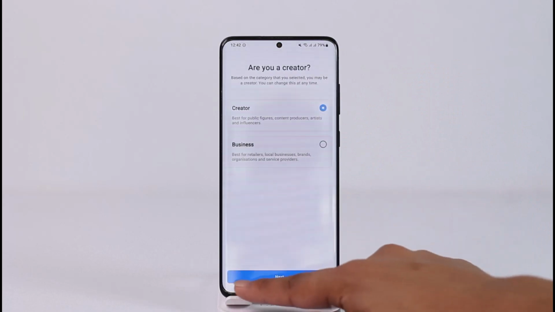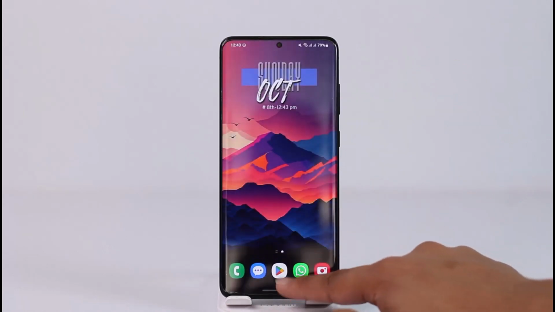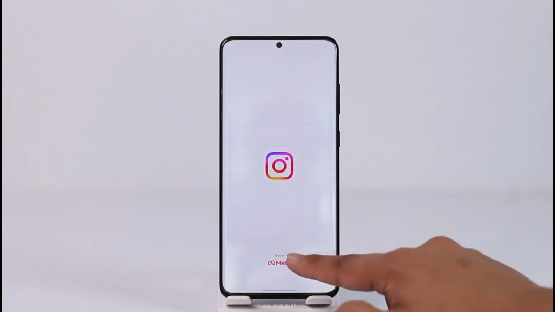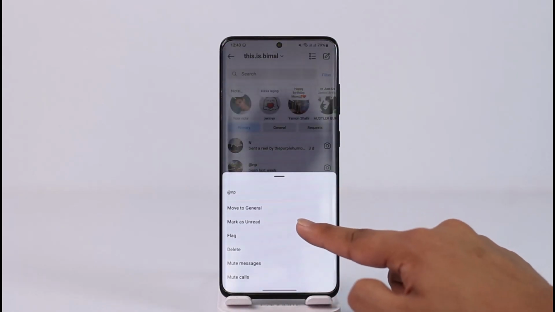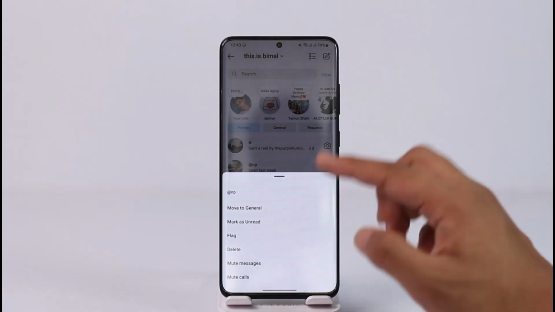After you've done that, whenever you come to this DMs tab, from next time onwards you'll notice that we have the mark as unread option that you can find over here, which is not generally available in other places.